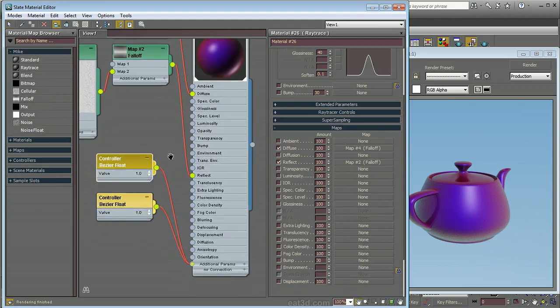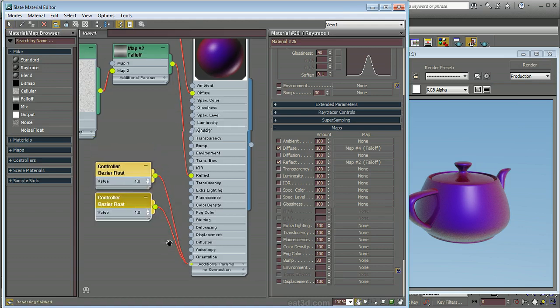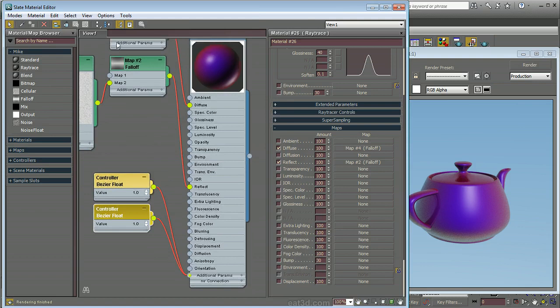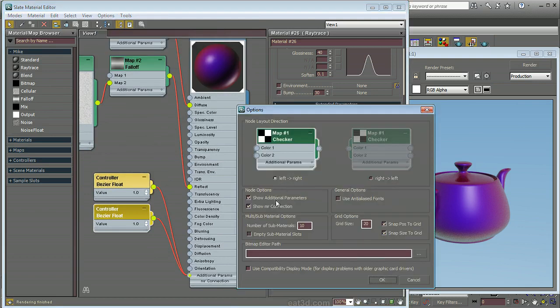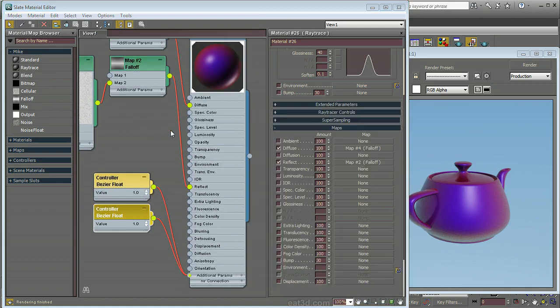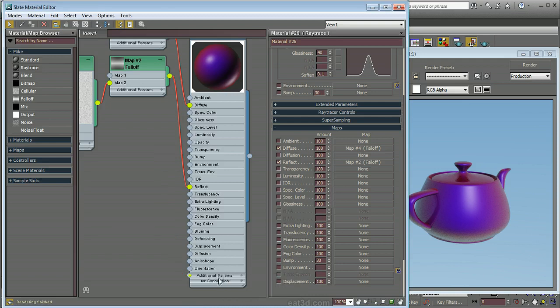Now when you first start off, you may or may not want to see these or have a use for these. There's two different ways that you can do this. One is if you go to Options and Preferences, you can ask it not to show any additional parameters, which is a global way of saying that you only really want to work with these maps here. Another way to do this is to right-click on any one of these rollouts and just say Hide Child Trees, and then those will be hidden.